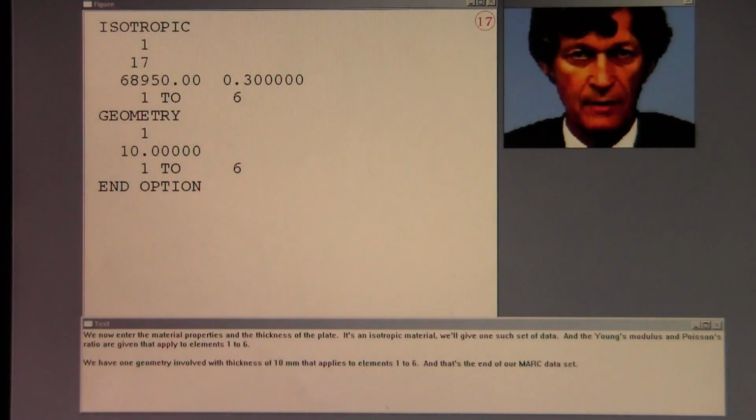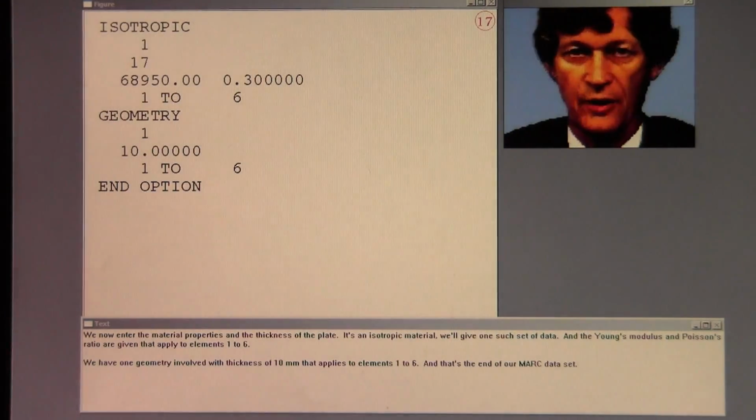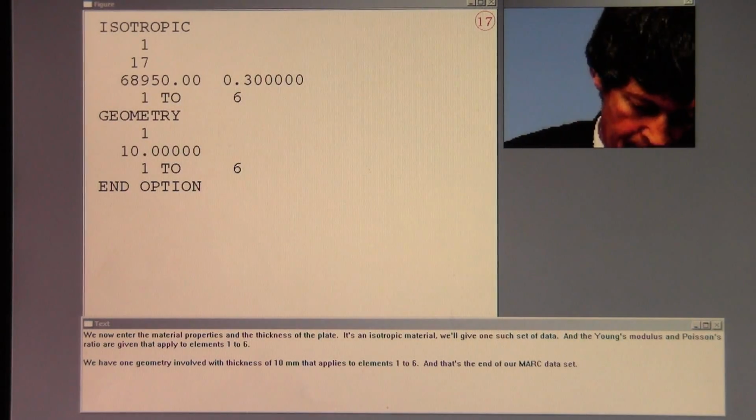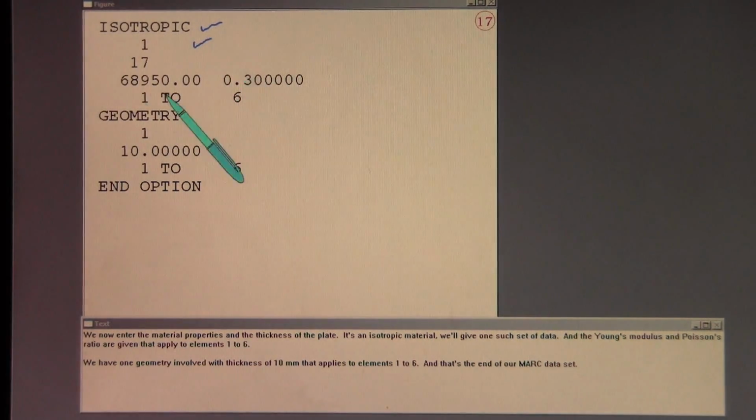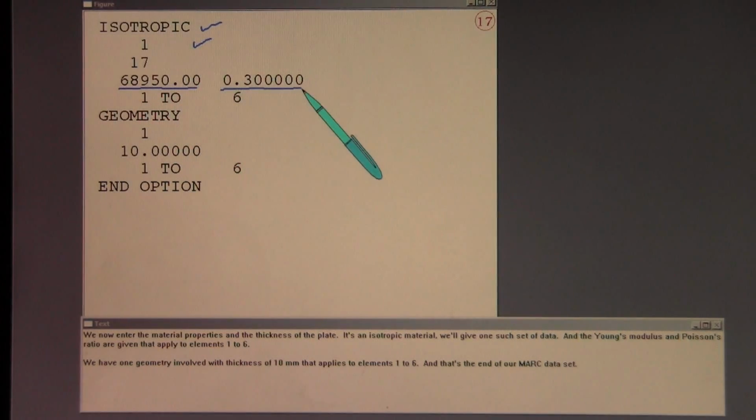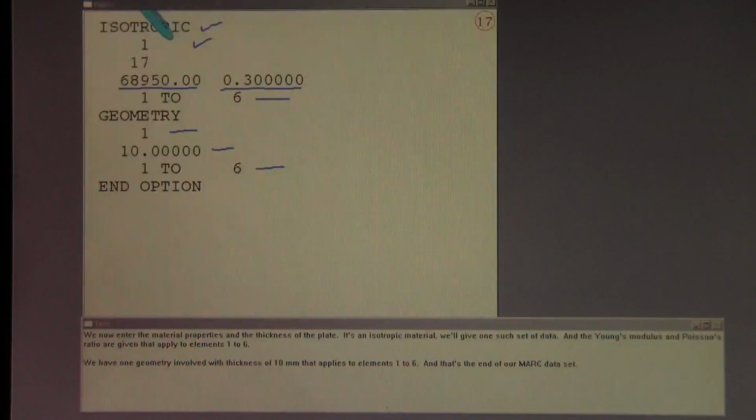We now enter the material properties and the thickness of the plate. It's an isotropic material. We'll give one such set of data. And the Young's modulus and Poisson's ratio are given that apply to elements 1 to 6. There's one geometry involved with a thickness of 10 millimeters. It applies to elements 1 to 6, and that's the end of our MARC data set.